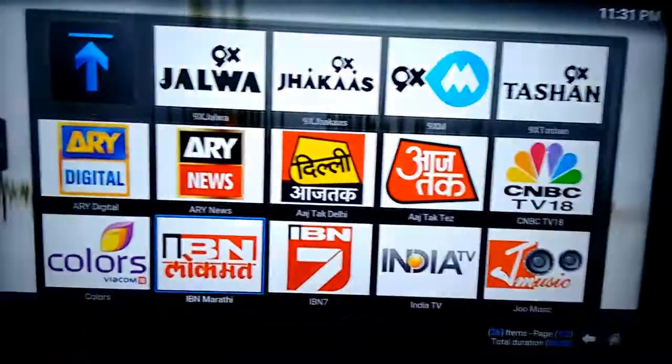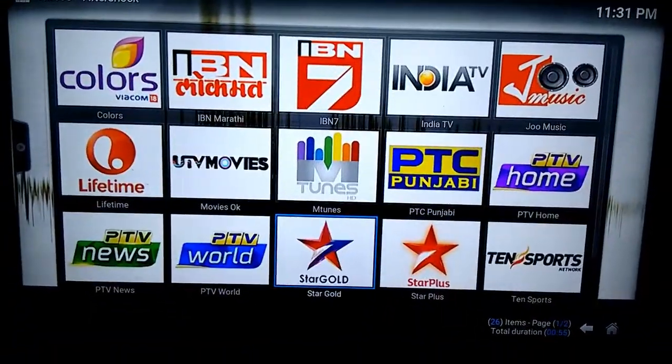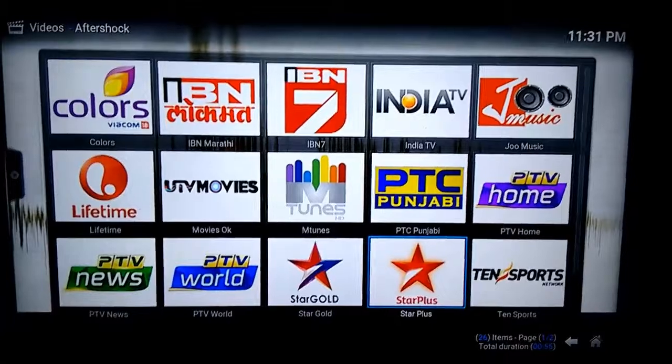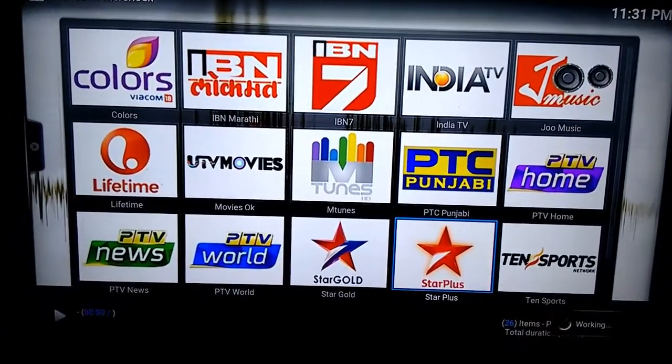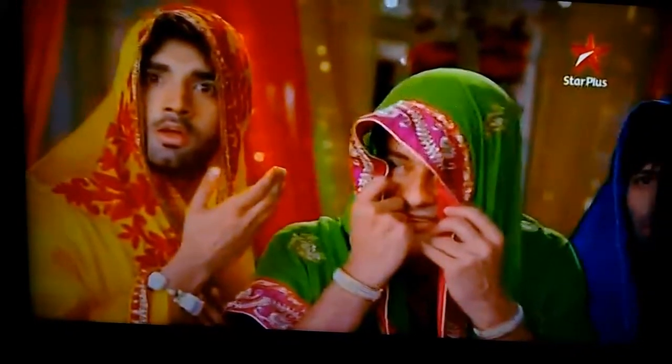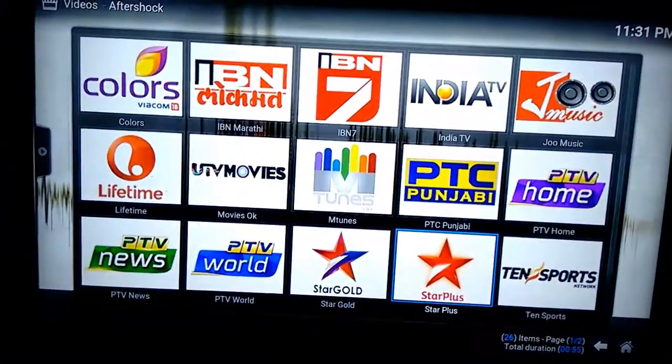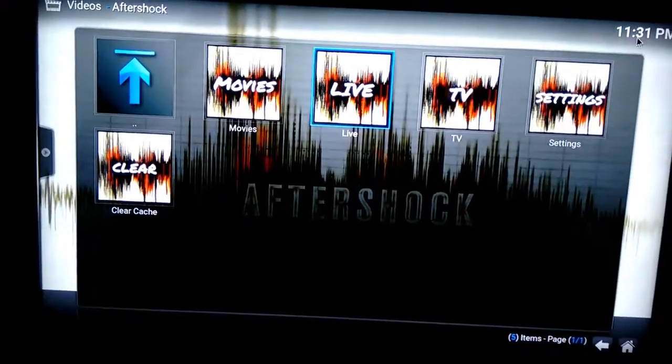And stop it. Right, and there's a bunch of different channels. There's Star Plus. This has movies and stuff as well. So if you're looking for Indian channels, we've got you covered with this app. That's for live TV.